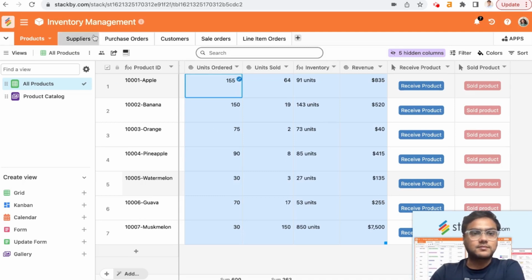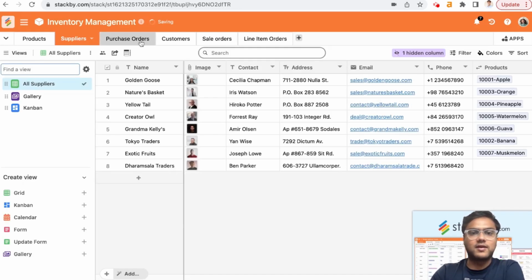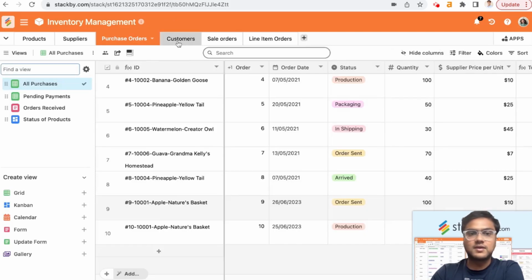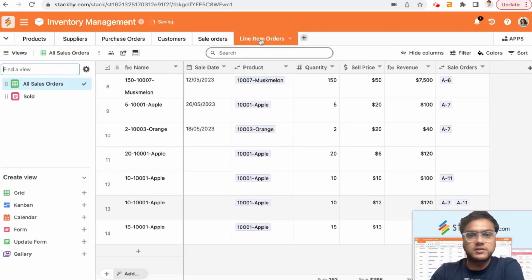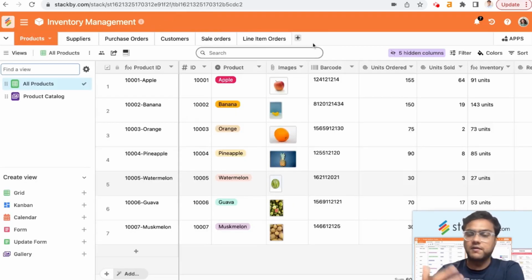So this is how you can create your inventory tracker. It's very basic, very easy to use, and it is actually industry agnostic. So whether you're managing your services or your products or individual items, in this case we've taken fruits as an example. It could be furniture, it could be textiles, it could be food, it could be a hamper, it could be corporate gifting, it could be anything that you want to manage the inventory for.